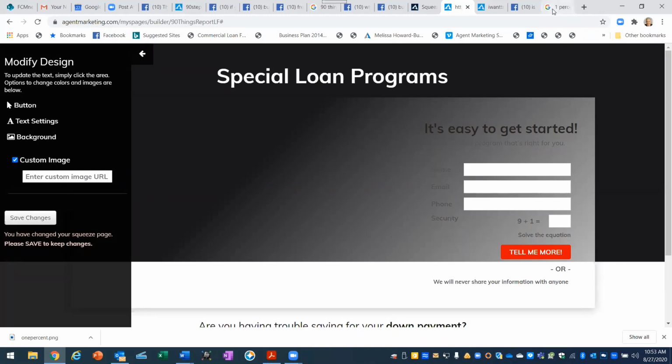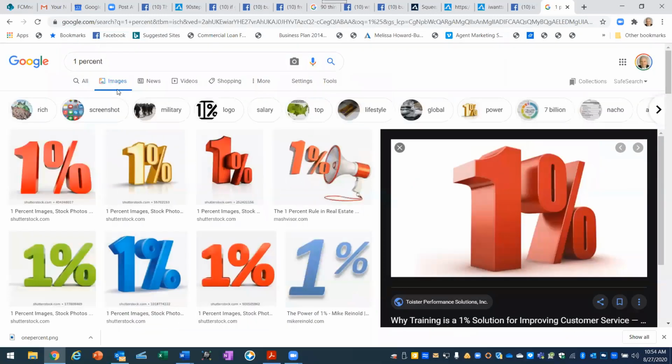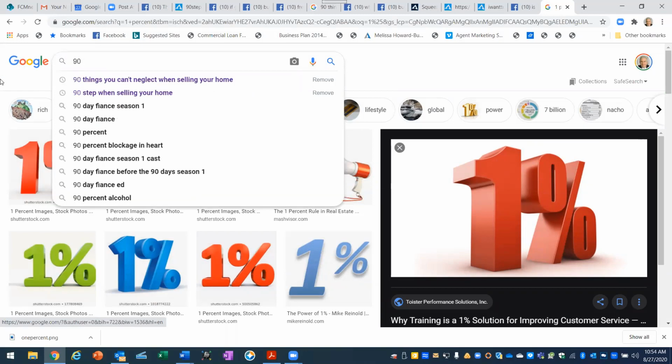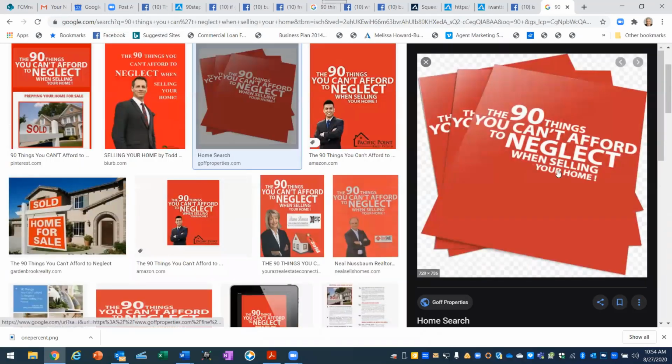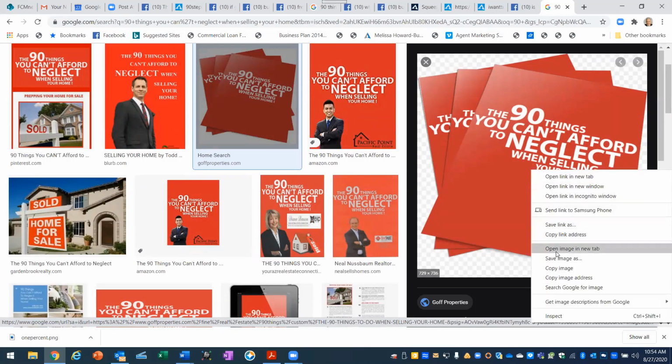So let's go to Google Images, and let's put into the search box "90 things you can't neglect when selling your home." There it is. So click on it. When you do, here are all these different images. Well, you don't want the image of some other realtor, but here's a generic image, kind of like it. So I'm going to click on it, and then over here in the preview box, I'm going to right click. I'm going to then say, not so much "save the image as."